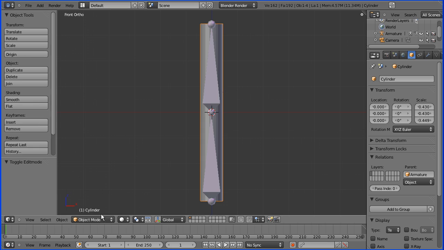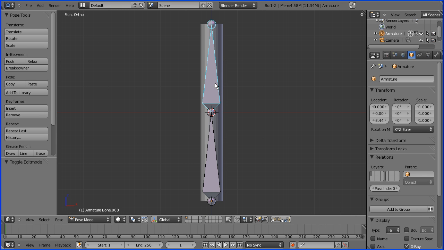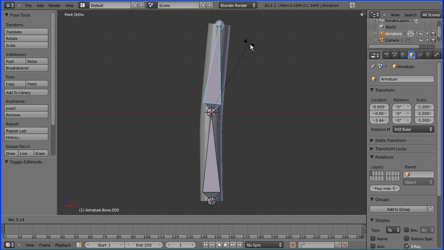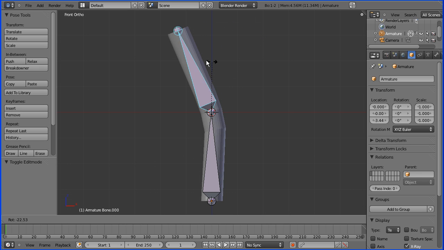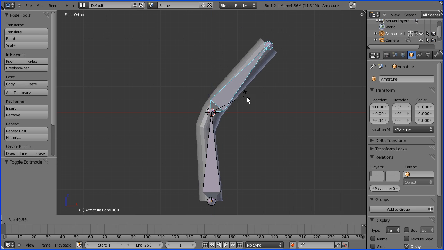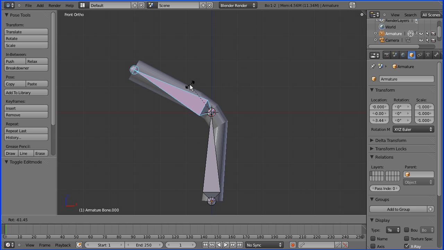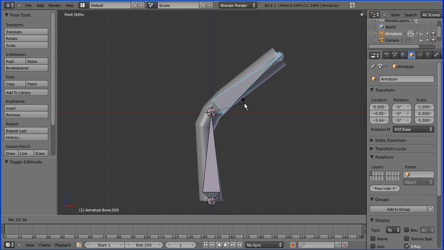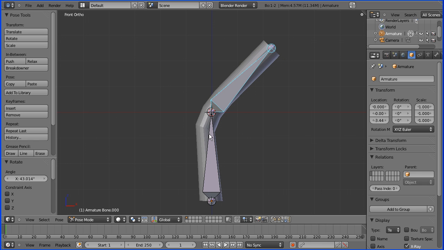Now if we go back into object mode, select the armature, back into pose mode, rotate the top bone, R to rotate, and we get the pipe sort of bending. Okay, I only wanted to show the principle here. Obviously, there's a lot more work to be done. If this was an arm or a knee joint or an elbow joint, more work to be done, but I just wanted to show the principle.